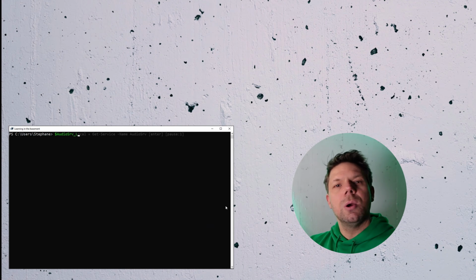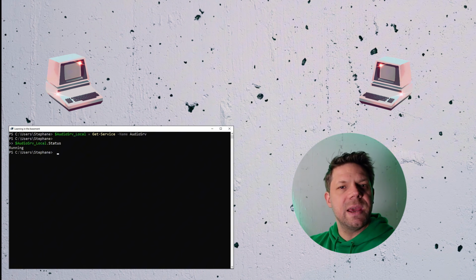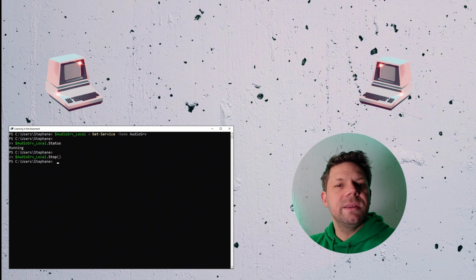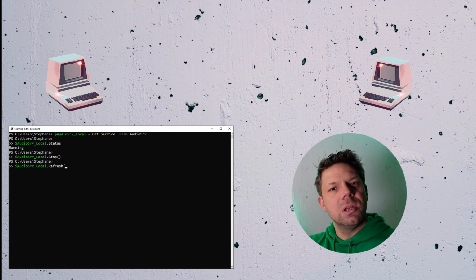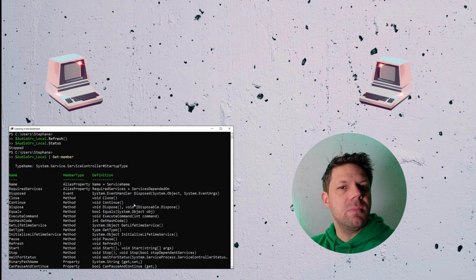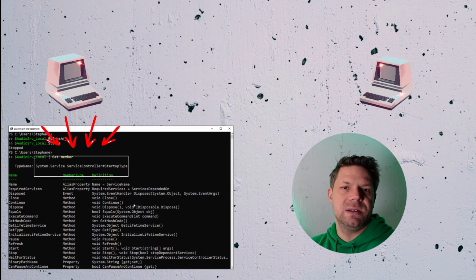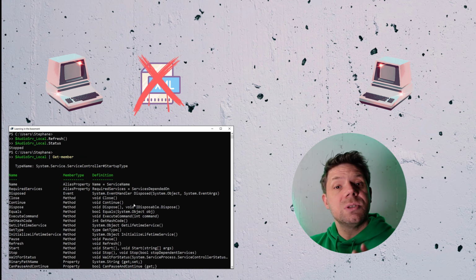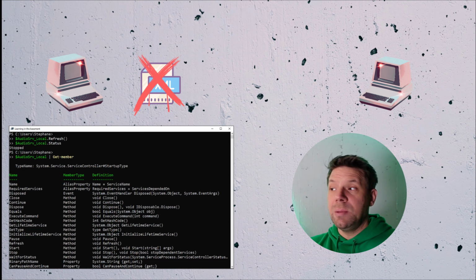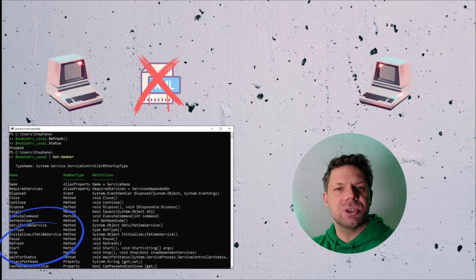In this example right here, we're fetching the audio service locally on this machine, and we're just displaying the message. So we can see we fetched the status of the service locally on this machine. And when we look at the status, we can see it's stopped. Now, if we inspect that variable using Get-Member, we can see that the type of object that we have is System.ServiceProcess.ServiceController. That is very important. We can see right here that no serialization took place. That means we have access to a bunch of methods such as Start, Refresh, etc.